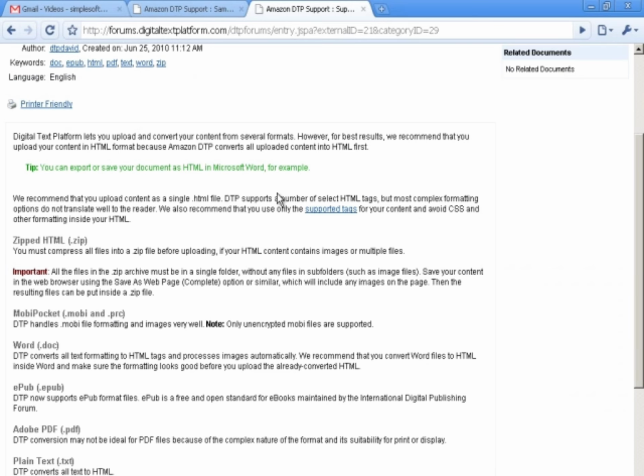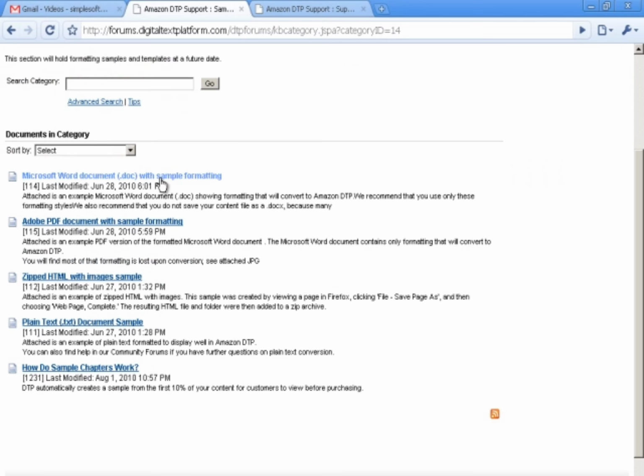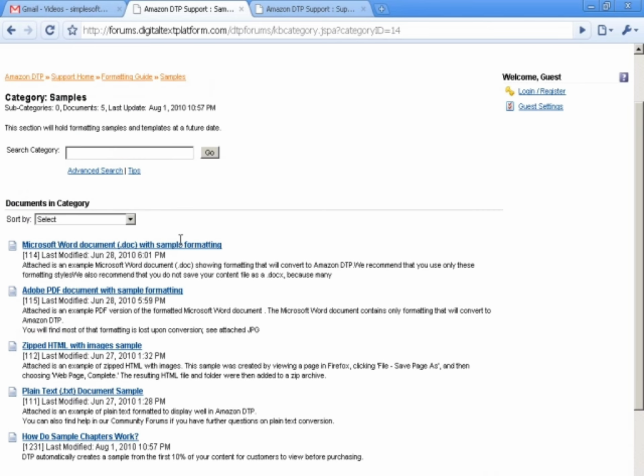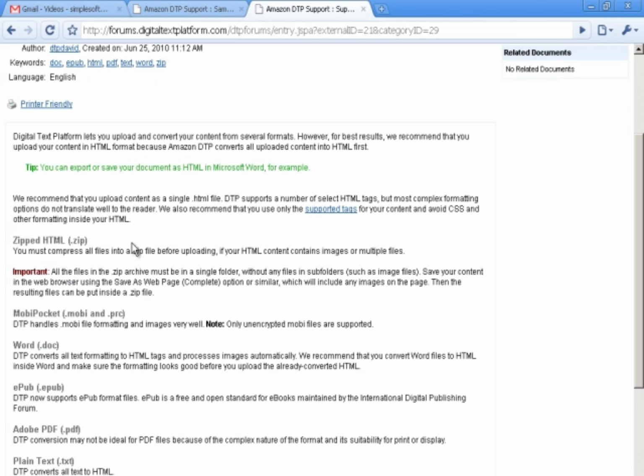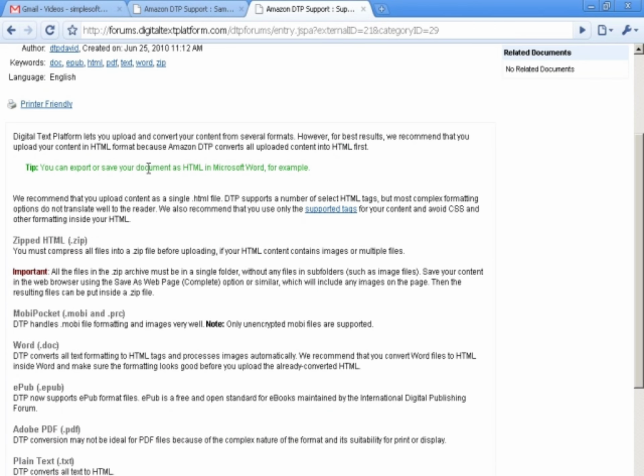Now, if you're thinking to yourself, I am still kind of confused, you can always go back to Amazon. If you type in Amazon DTP or forums.digitaltextplatform.com, you'll be able to find more information about Amazon. The formats that they accept are the following. HTML. They also accept HTML that's exported from Microsoft Word, for example. You don't really have to go through the process I did unless you add images or things like that.